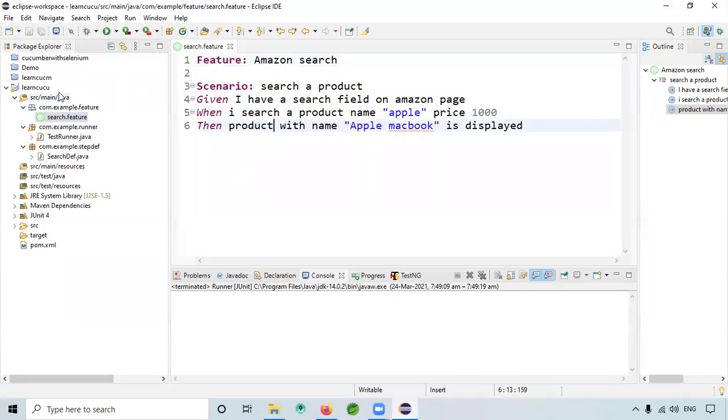See here, what is happening is they're searching for a product in Amazon. So I have a search field on the Amazon page. When I search for product name Apple and price is 1,000, what will happen? The product with Apple Mac is displayed like that. So what he's doing is he goes to the Amazon site, in the search he will search for Apple and its price. If the product is there, that will display.